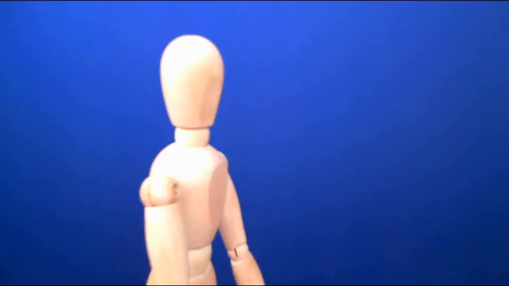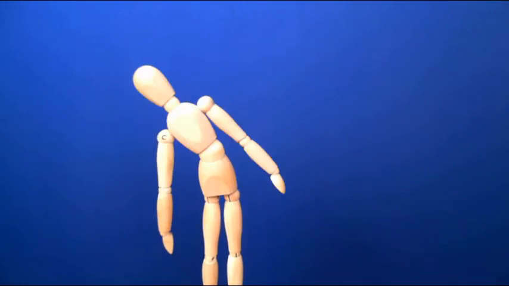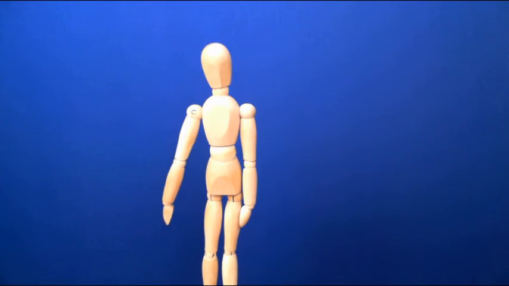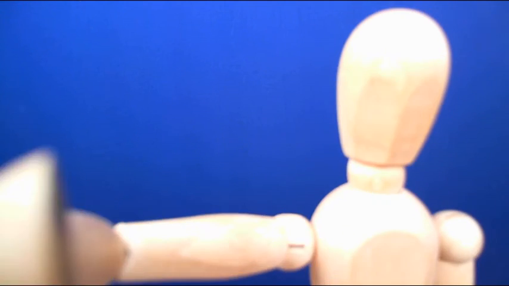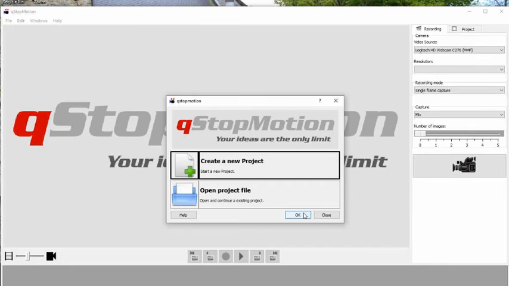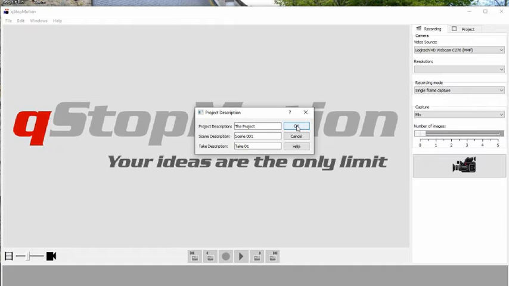Also, there's access to an online manual via the Help tab, which describes all functions and processes in detail. This is a really good idea for beginners. Once downloaded and run, Q Stop Motion looks like this. You'll notice that Create a New Project is highlighted, so click on OK. You'll now be asked to give your project a name. I'll call this Demo.